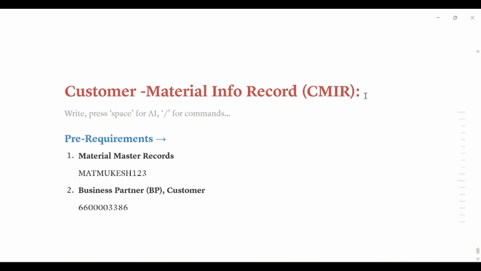Material information like customer specific, like if the customer wants a specific number instead of the supplier material name, they can also add any specific code, any specific description for the material.